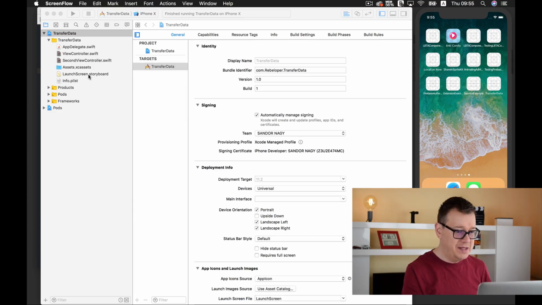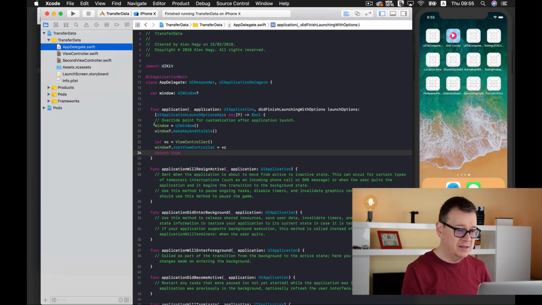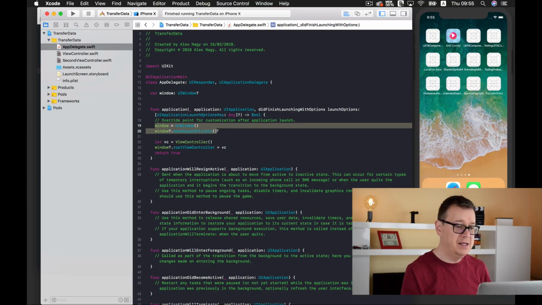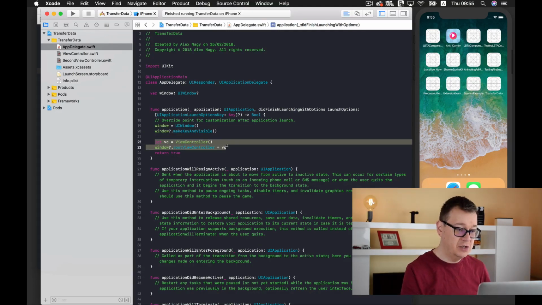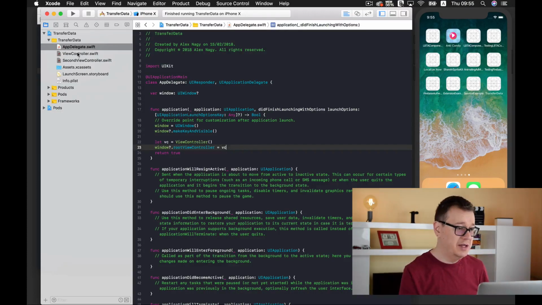So what I have done is created a brand new project and deleted the main.storyboard from here, and then deleted the main from the main interface, and then went to the app delegate, created our window, made it key and visible, created our view controller and added it to the window's root view controller. Pretty simple stuff. If you are on my channel from YouTube, you really know what I'm talking about here.